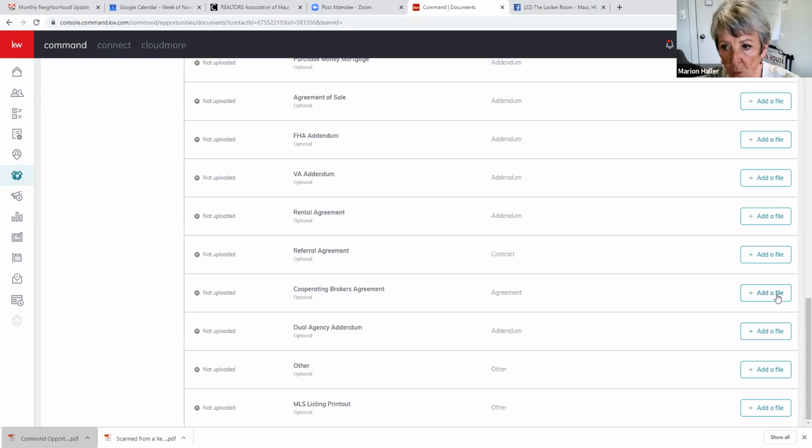So that's your cooperating brokers agreement goes down here. If you did dual agency, that would go here. And then you want to upload a copy of the MLS listing right here. Okay. And to do that, you go into Paragon and open up the MLS listing, and it'll let you save it as a PDF. And then you just save it as a PDF and put it in your download folder, and then you can drag it in here.